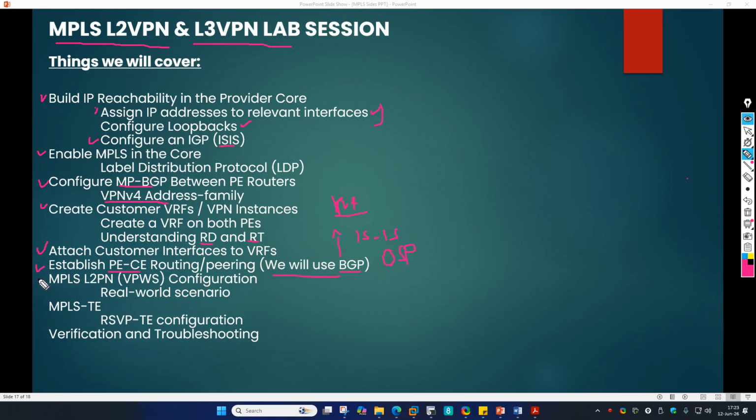And then the configuration of MPLS L2 VPN, specifically virtual private wire services, will involve one legacy configuration, basically how L2 VPN is configured as per the exam blueprint, and it will also involve one real world scenario where we'll leverage L2 VPN configuration to give one of our customers IPT services, and I will show you how this is configured in the real world.